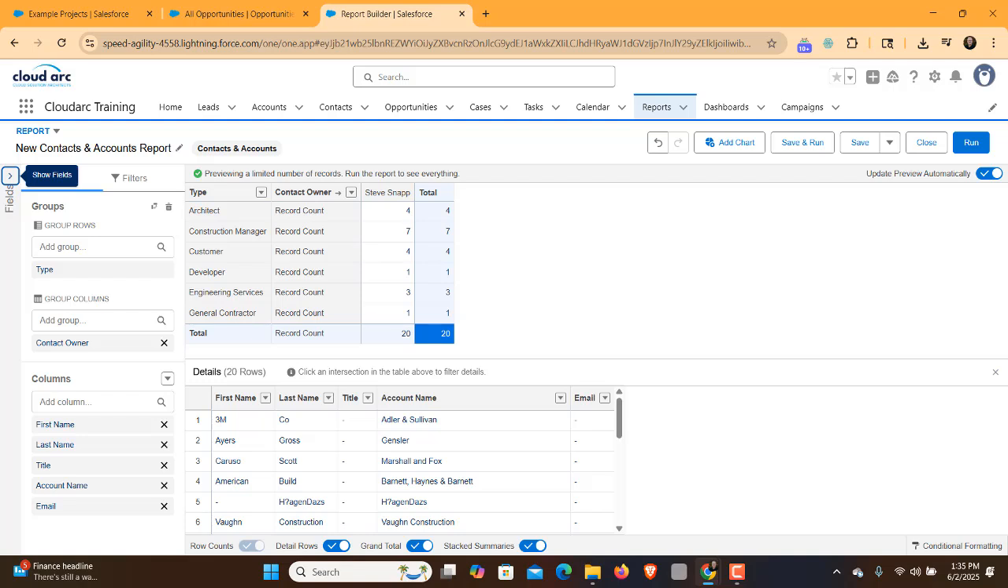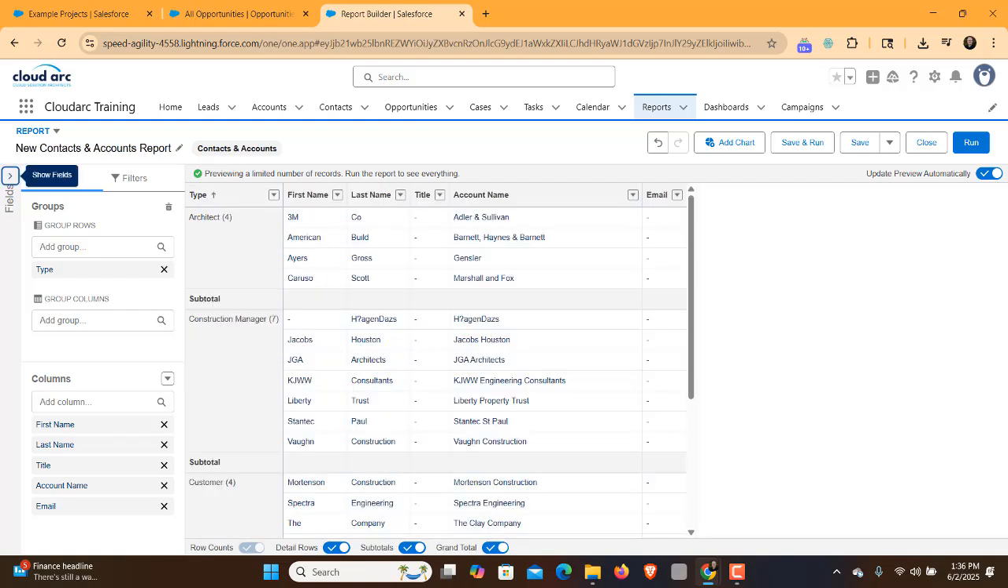And so again, very easily from within the report editor, you can add rows and columns that allow you to group by that. I'm going to go ahead and remove my group columns because I want to just show a simple report chart here. So now that I have built this contact report, I can add a chart to this report if I want to.